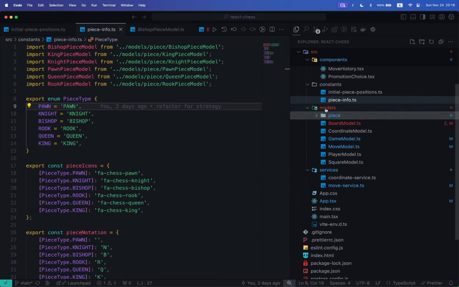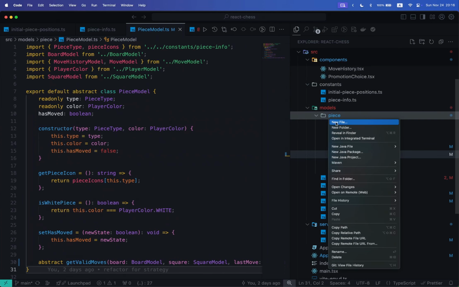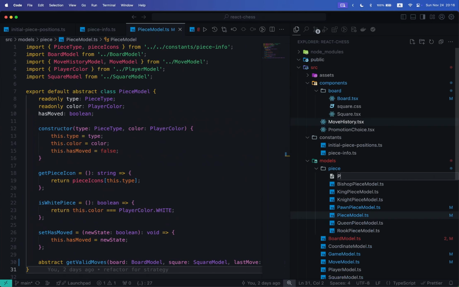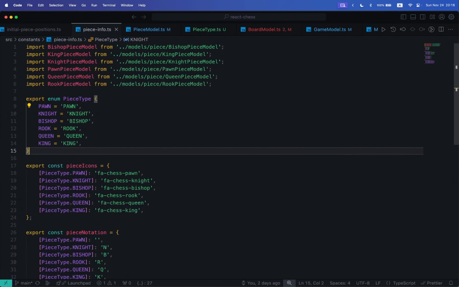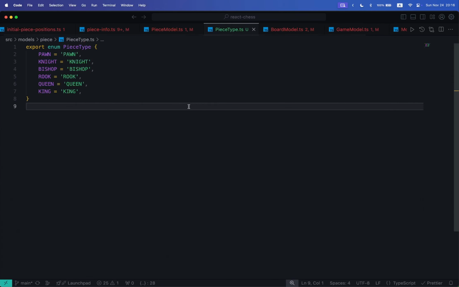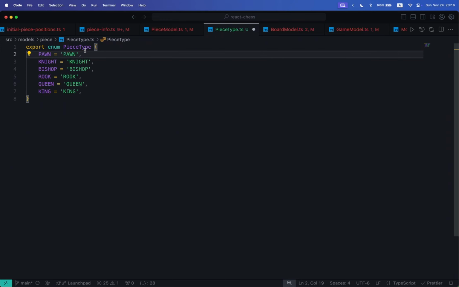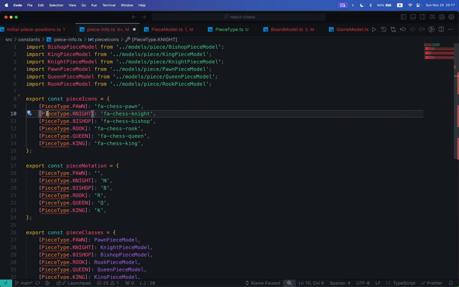Let's get these models. We have piece model. I'm going to say a piece type here. So piece type, not model, because it's not a model per se, is it? No. Let's just grab it here, enum piece type, and say piece type model, but it's an enum, so I will not rename it like so. And now here we can import this piece type.